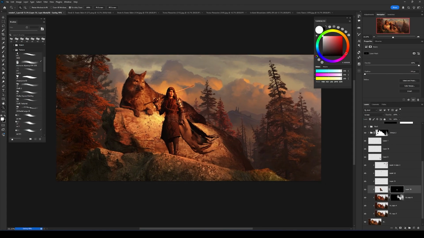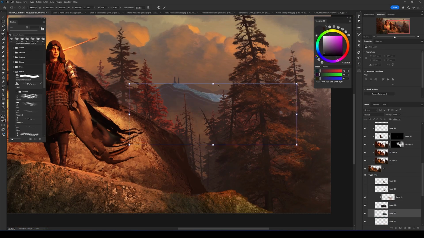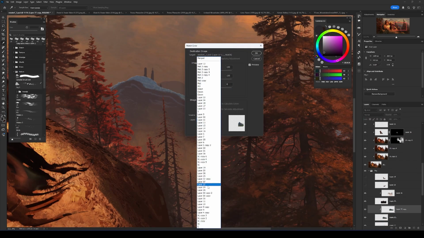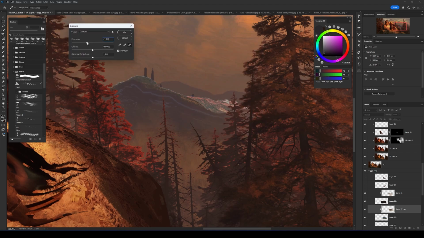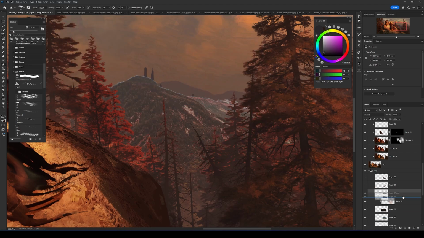Here I'm just doing an overview, just looking at the piece, seeing what needs to be done. I felt like the mountains in the background were a little too flat looking, so I wanted to bring in some actual photos of forest to create some more texture there.